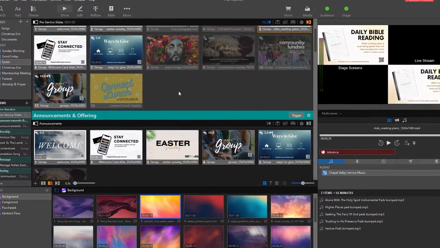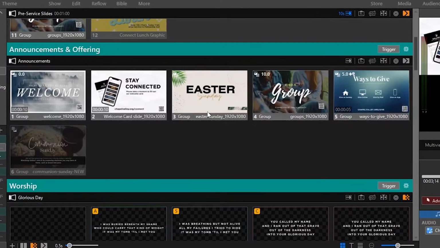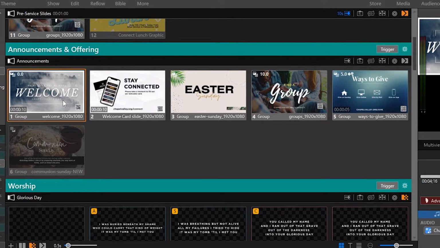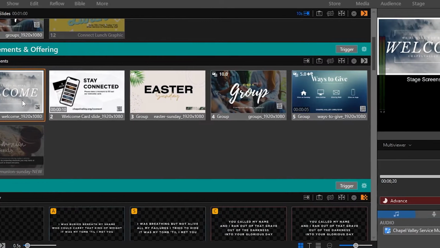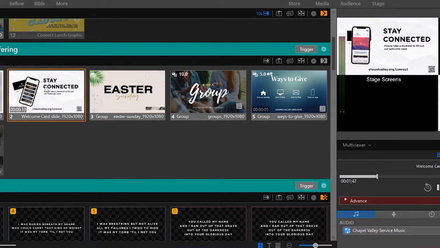Then when it's time to actually start service, we can scroll down and you'll see that we have our announcements and offerings section. This is very similar to our pre-service slides, except these actually aren't going to just move on once we click one. It will stay up there for as long as the person who's doing announcements wants to talk about whatever's on the screen. So the person running ProPresenter can kind of click through these.